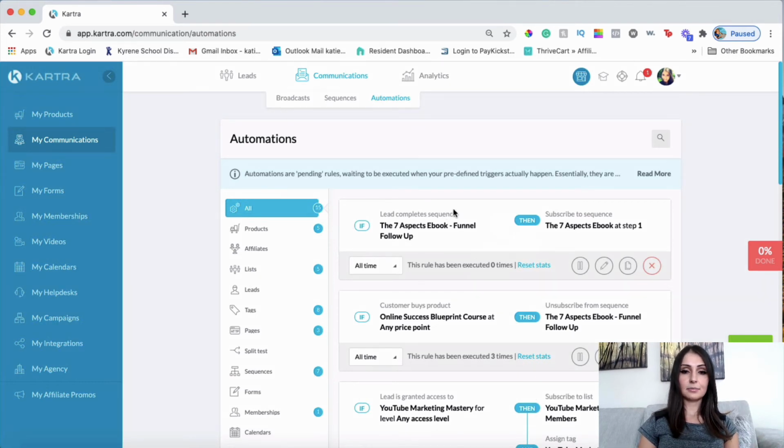So when this lead completes this sequence, they are subscribed to another sequence that maybe will be providing value to them, as well as promoting a different product to them. Even though they haven't chosen to buy the product that I was promoting in this sequence, they might choose to get the product in this sequence here, because maybe they're more interested in that product, or maybe the timing is better for them to purchase something from you. So it all depends what kind of automation you want to set up. But this is what you would do to create an automation within Kartra.